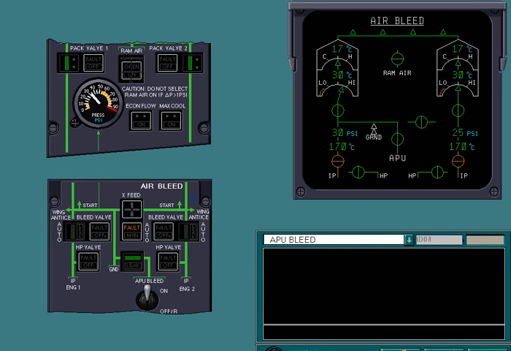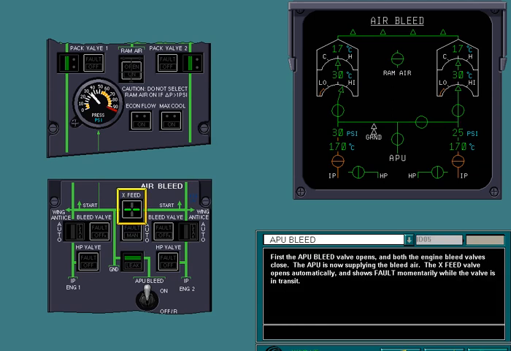First, the APU bleed valve opens, and both the engine bleed valves close. The APU is now supplying the bleed air. The crossfeed valve opens automatically and shows fault momentarily while the valve is in transit. Now the crossfeed valve is fully open and the green APU flow bar is shown on the panel.